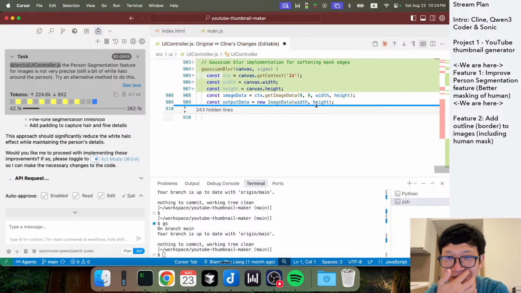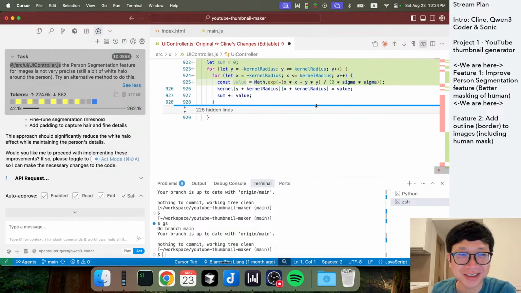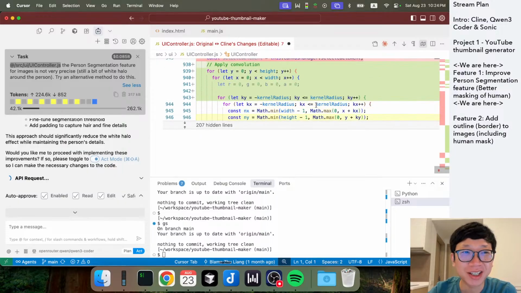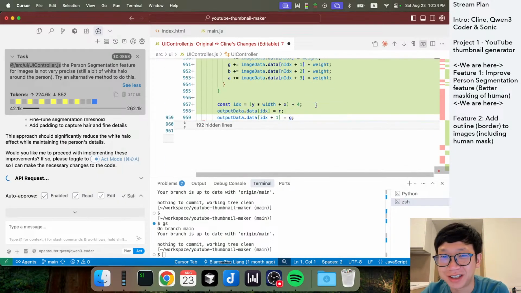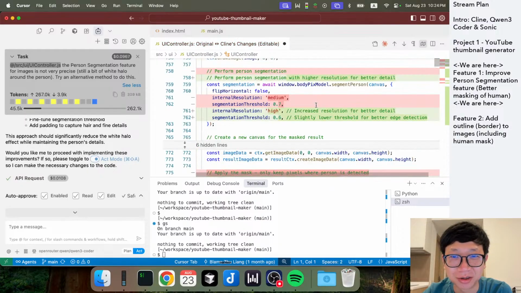Claude Code doesn't have this feature. But it should be possible, right? Because this is just a... I'm running this inside Cursor. It's just a Cursor extension. So technically Claude Code can also do the same thing.